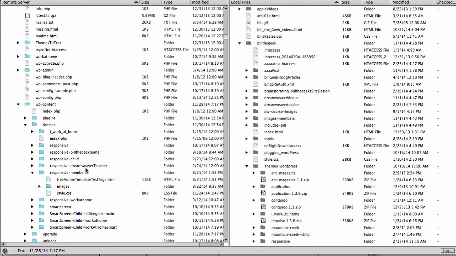FTP programs, if you have a website, you own one at GoDaddy or at Bluehost, it may look a little bit different, but they function the same. You're going to see the stuff on your computer on one side, the stuff on your server on the other side. This is one reason I use Dreamweaver, just for the FTP function.